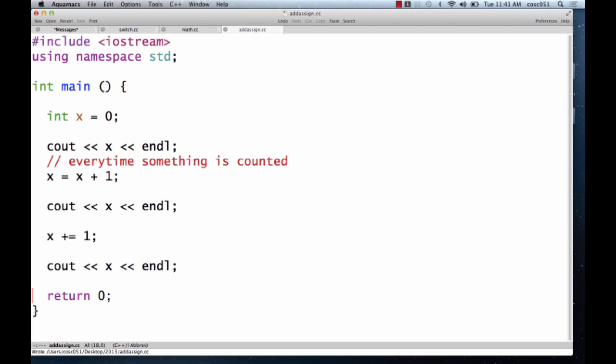Good. What does this do? It says, oh, I have an equal sign. I have to do the stuff over here first. It gets the value for x, which is? Adds what to it? 0 plus 1 is? And then it stores the result back in. So we output x here, and what value does x have here? Great. Now down here, what happens?